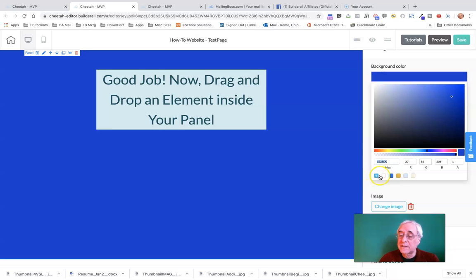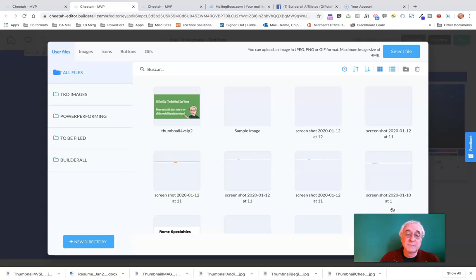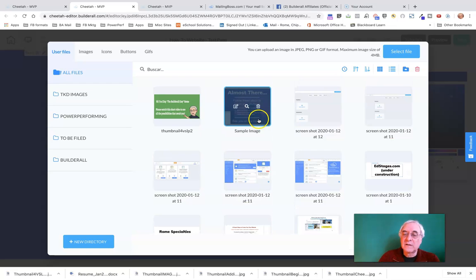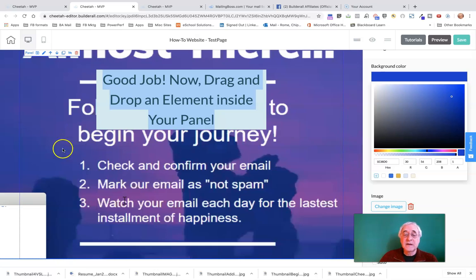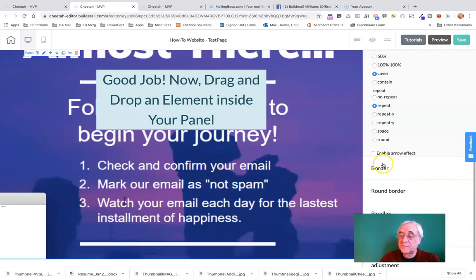You can also, by clicking on the plus sign, choose standard colors that you might want to return to throughout your website. Instead of just a background color, you can also have an image as the background to your panel. Well, I'll just choose one. So this image becomes the background of your entire panel, and everything goes on top of that.